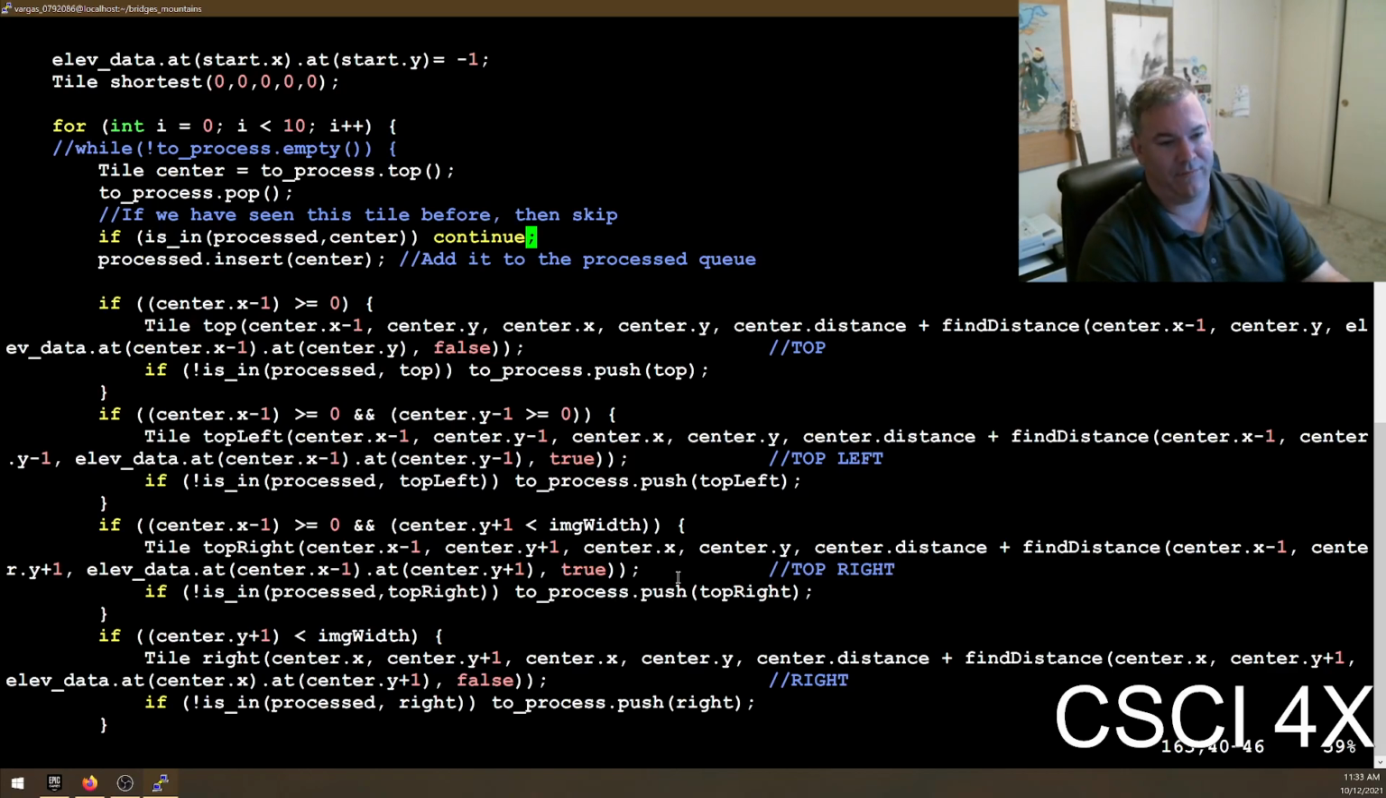Okay, so if center.x minus 1 is greater than or equal to 0. So center is us. So if we are greater than or equal to 0, you're checking to make sure that we are not against the left edge of the map.